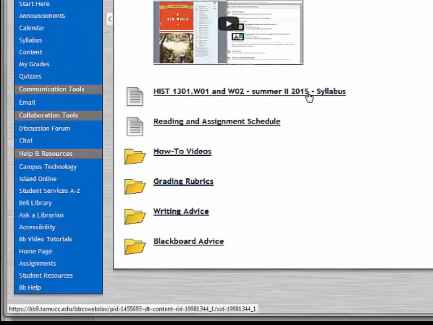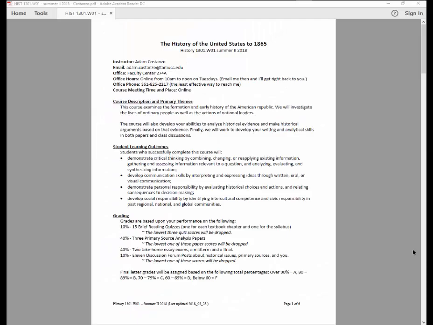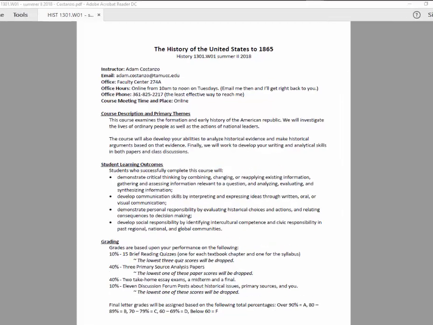The syllabus obviously being the most important. If you open up this link, it will open up the course syllabus, which looks like this. It lays out all the details you need to get through this class, including the info about me and all of our course policies and course details.